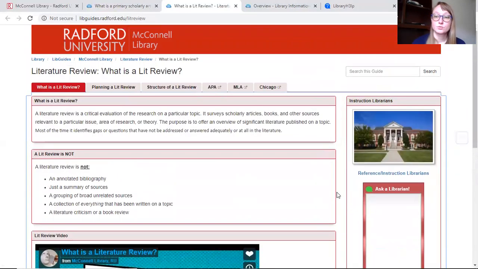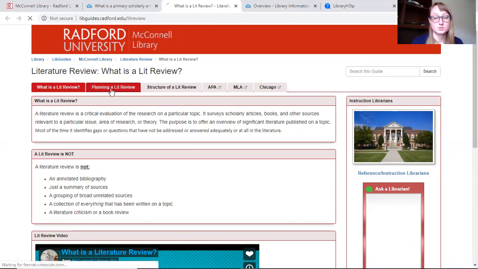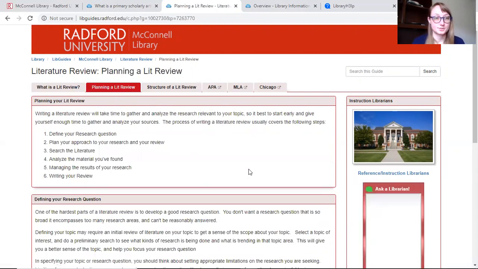So for a literature review, you need to have a clear idea of what your research question is, a thorough understanding of the available resources on your topic, and a plan for how you'll structure your review and what order your ideas will be presented in. So first, we're going to take a look at the Planning a Lit Review page, which should be able to help you with this.